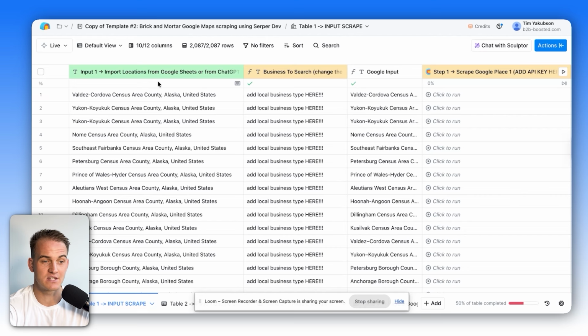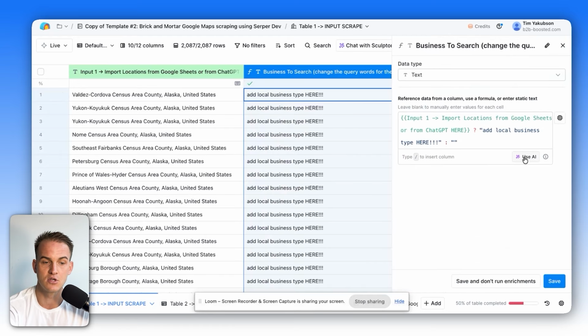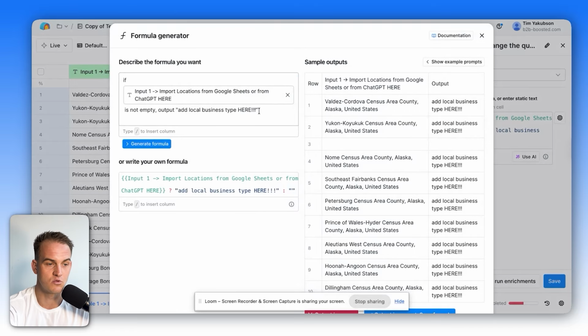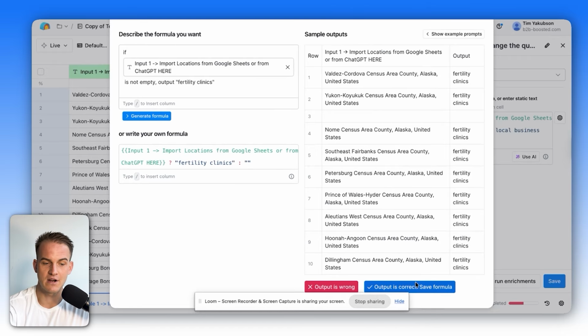And as soon as you have this Clay table in front of you, all you would need to do is these 3 quick steps. The first thing is over here where it says business to search. All we would need to do is click on edit column, click on use AI, and over here, you would replace the add local business type here with whatever local business you're looking for. So let's say we're looking for fertility clinics as an example. All we're going to do is type in fertility clinics and click on generate formula. After that, we can click on output is correct, save formula.